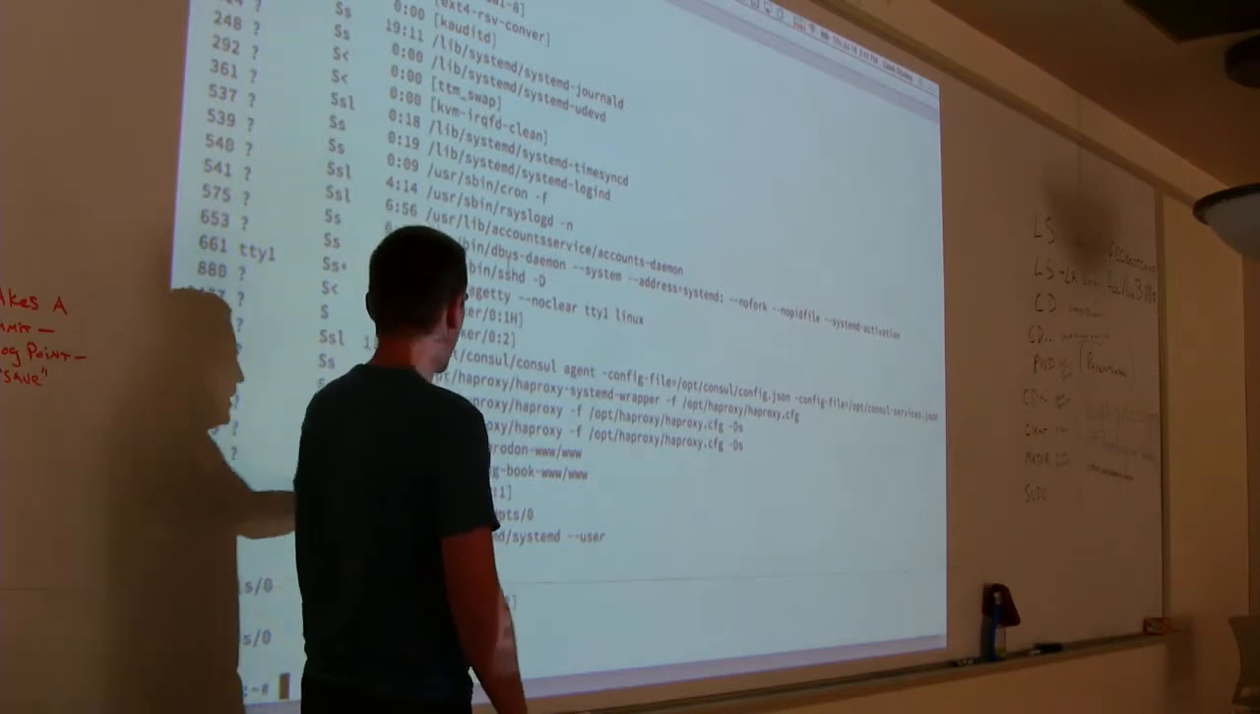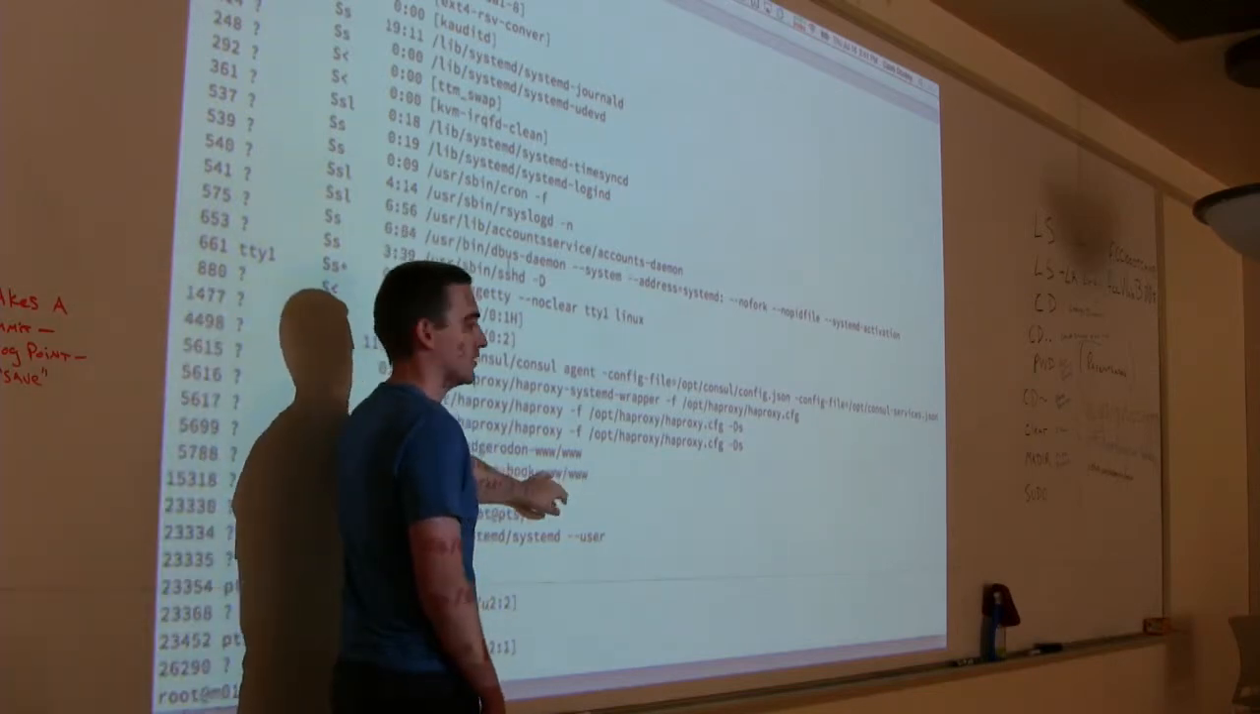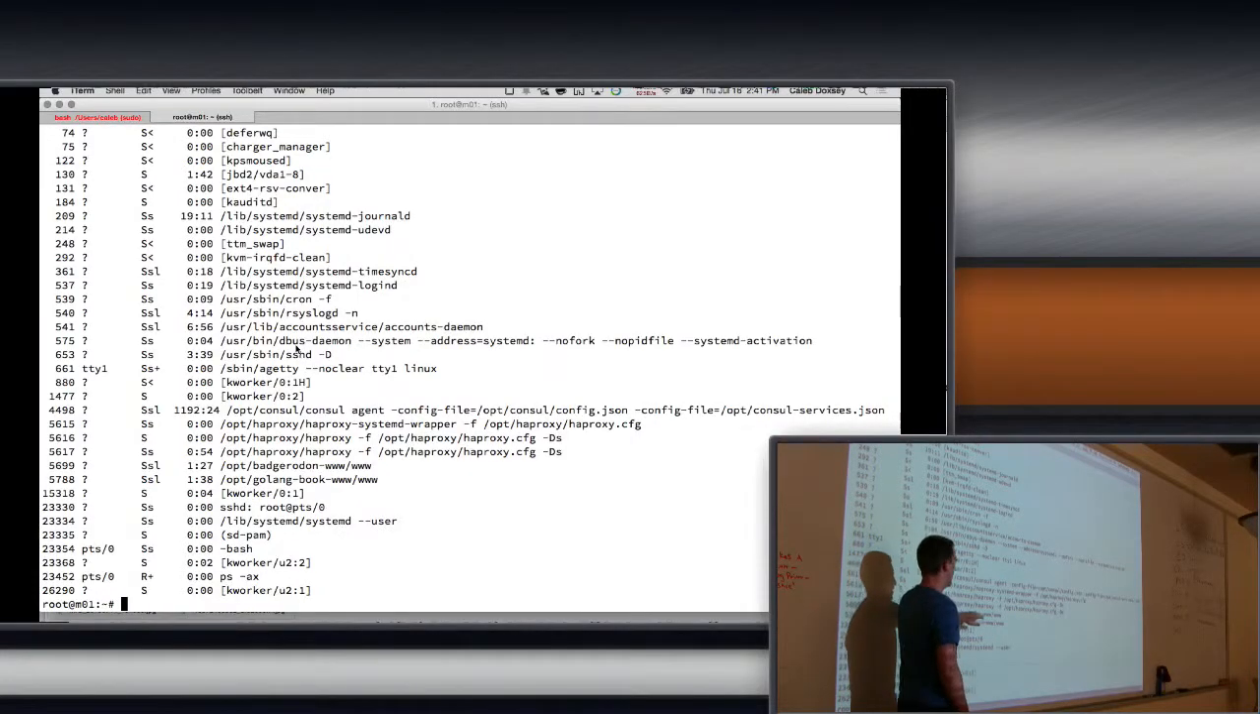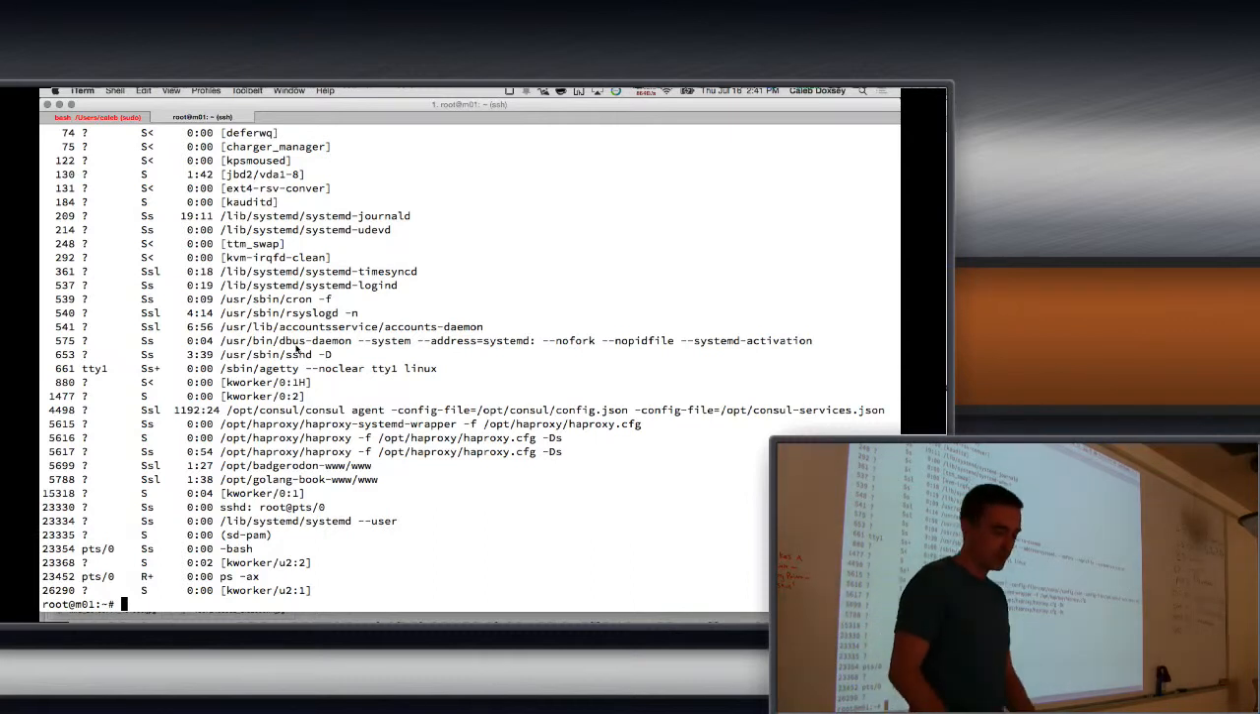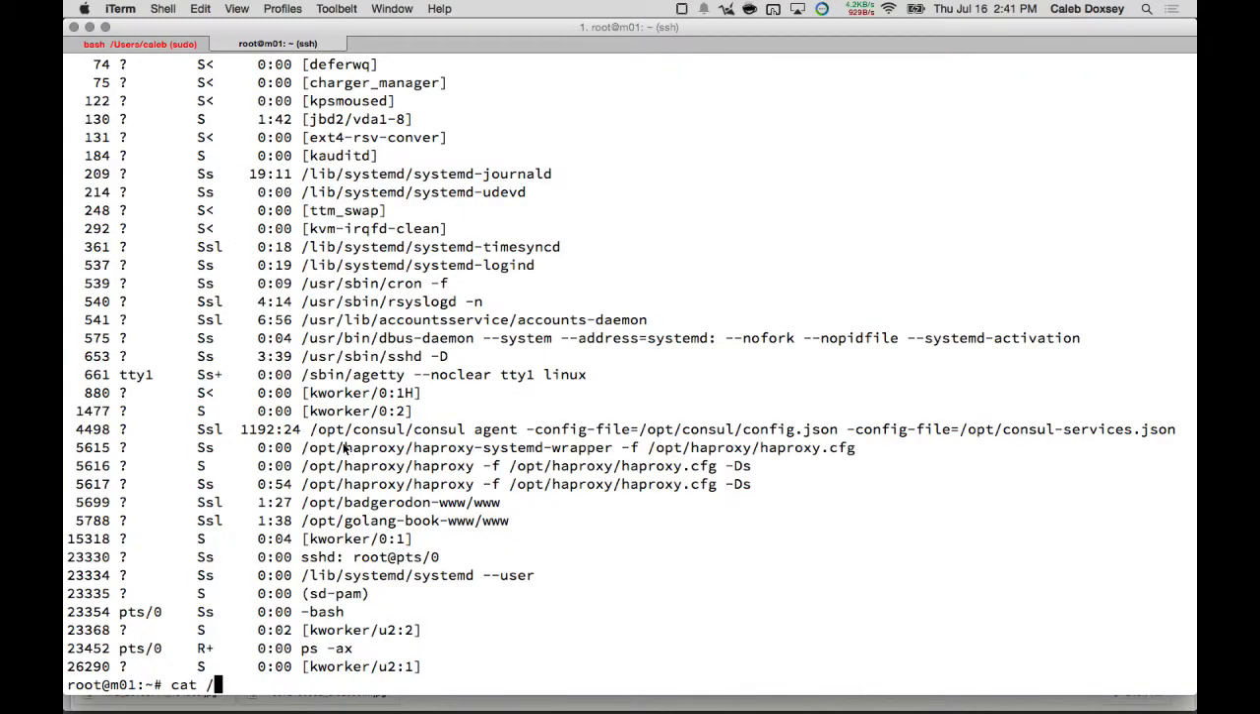So if you go to golang-book.com, you go to this process. If you go to badger.com, you go to this process. Okay, that's the idea. And that's what HAProxy will do. HAProxy is very fast. It's very good at this, so there's no need to reinvent the wheel on that. We can see how it does that by looking at the HAProxy config.